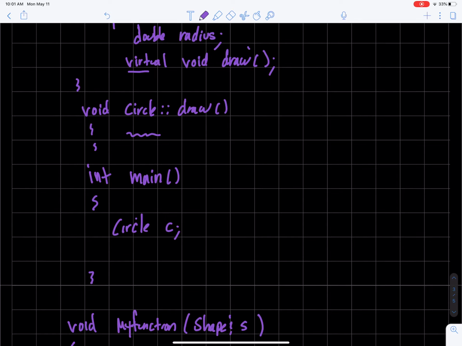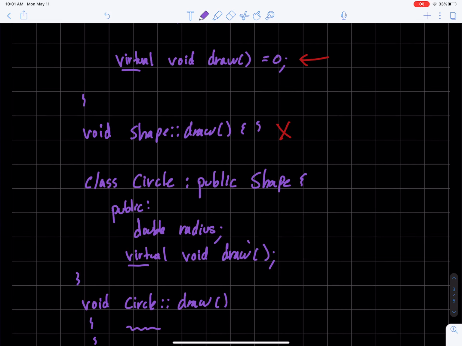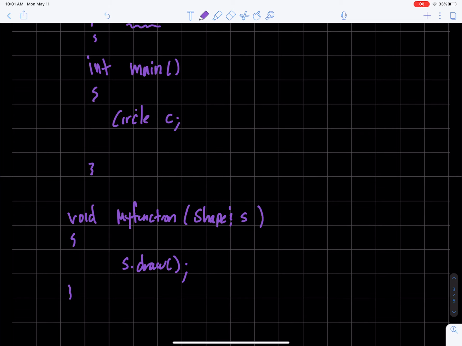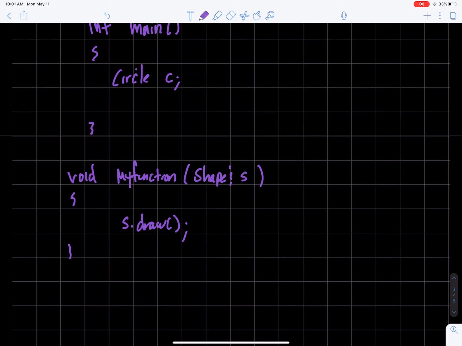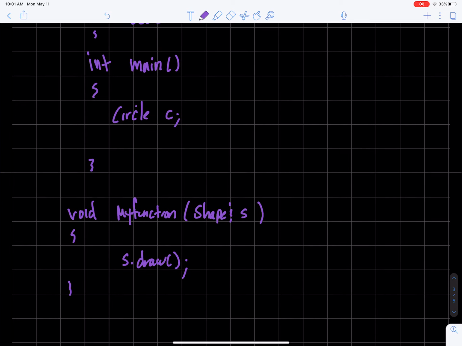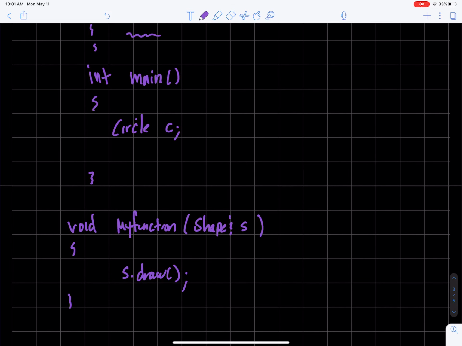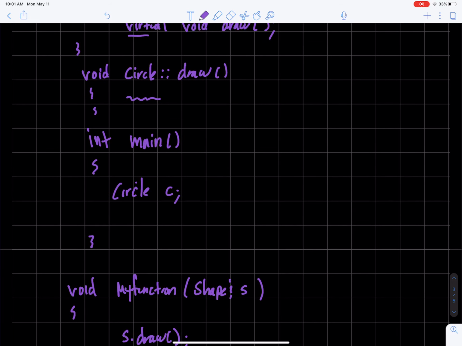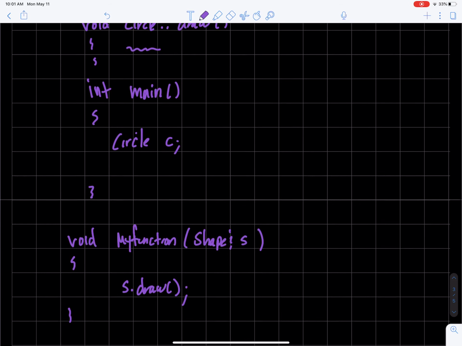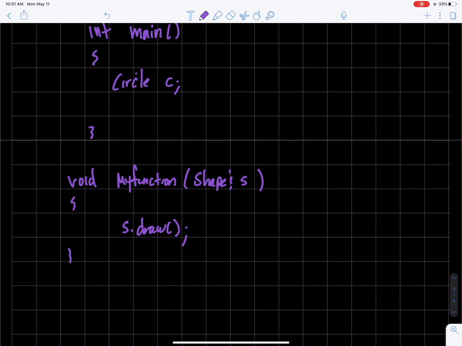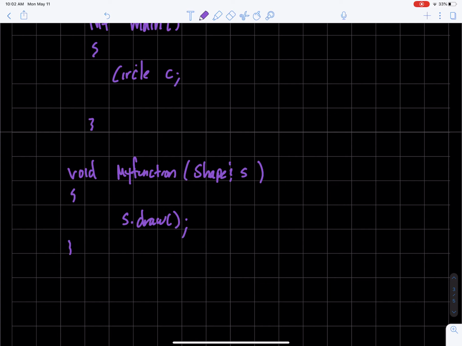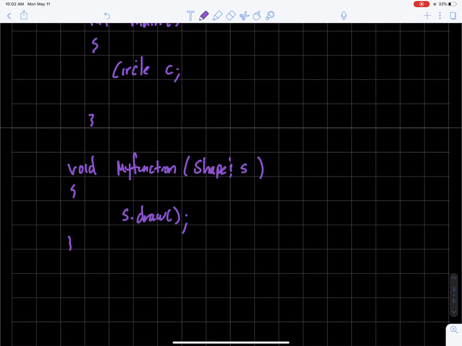My shape can't implement the draw function because then it's going to draw every shape one way. That's why we have to have a virtual function and insist that our children implement those functions. All right.